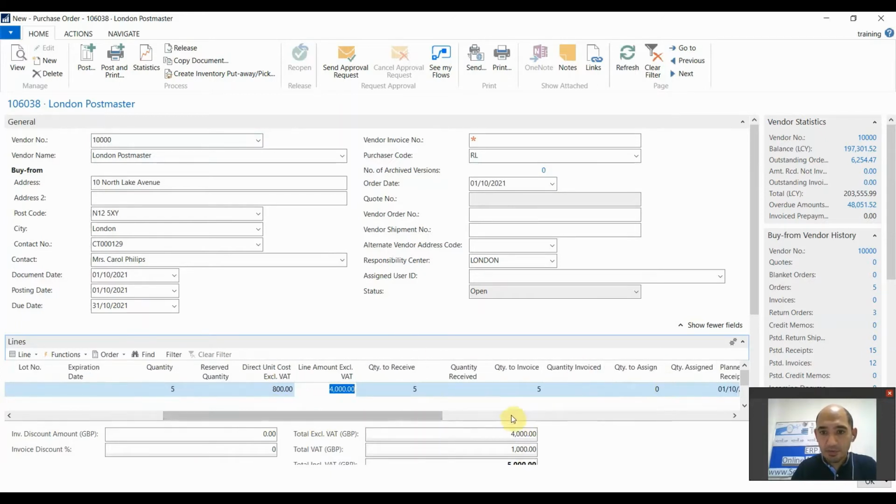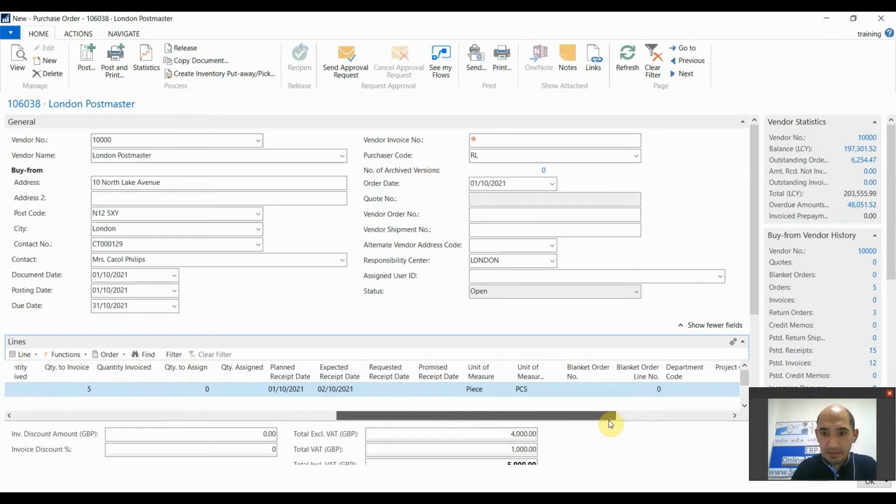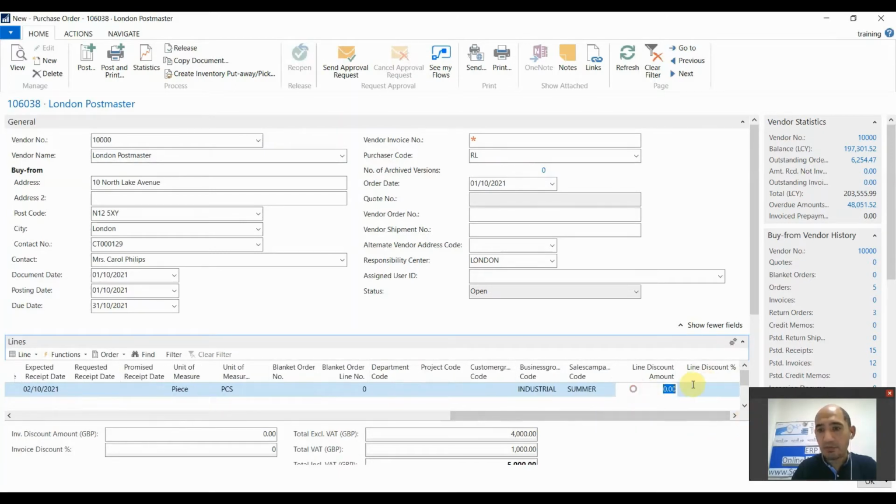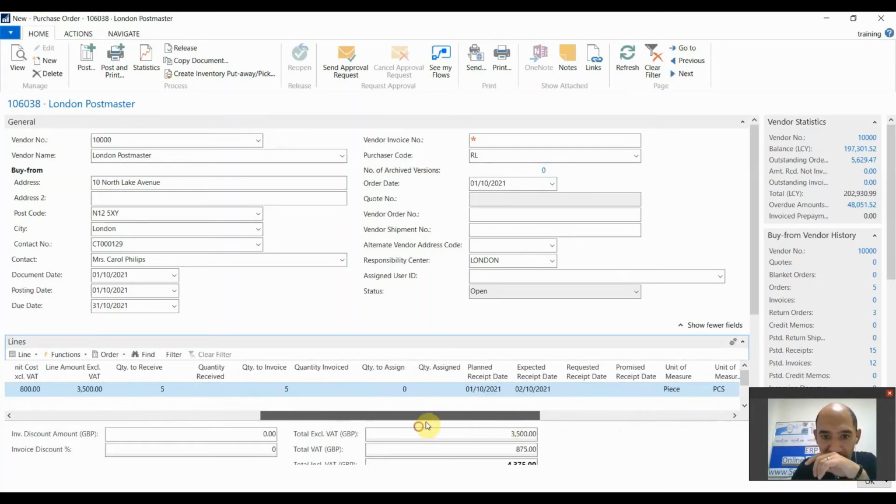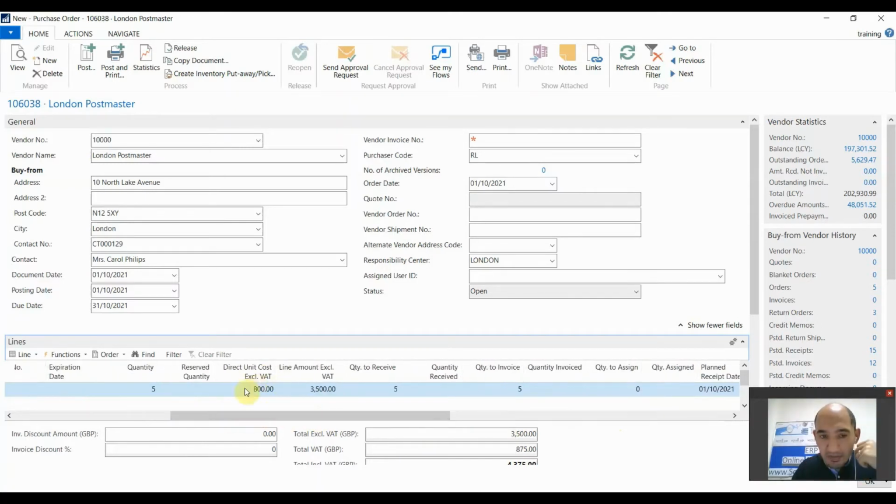Even if I put here in the line discount amount 100, multiplied by 5, which is 500, if I put a discount of 500, the last direct cost is 800. So when I post the purchase order, the last direct cost will surely be 800. It will not be 800 minus 500 divided by 5, so it will not be 700, even if I put a discount of 100 on the item.